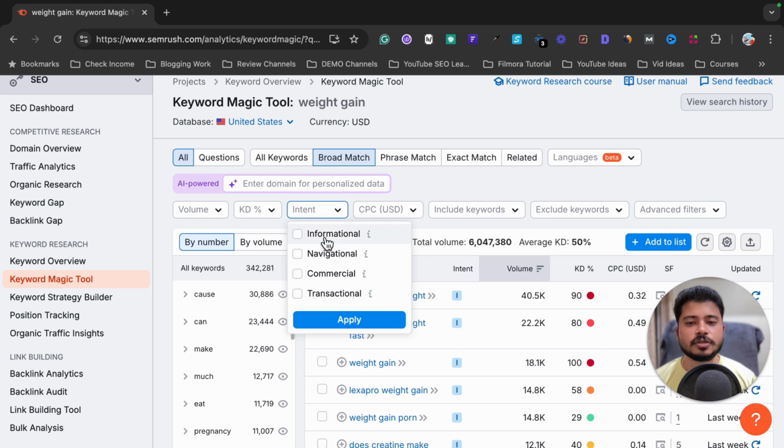Next is intent. If you want to write informational content related to weight loss, then you can select it. And if you want to do affiliate marketing and promote some product, and you want to find some commercial or transactional keywords that will help you make some affiliate commission, then you can select these 2 categories, which are commercial and transactional.